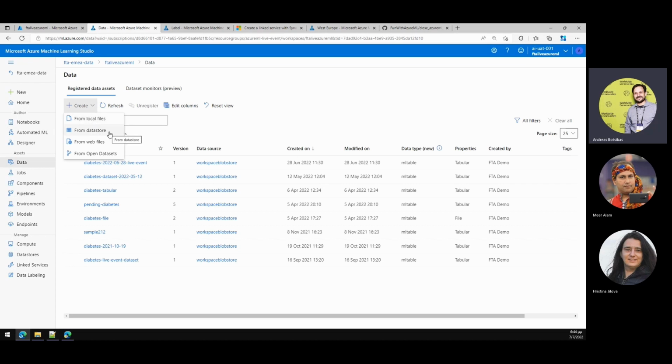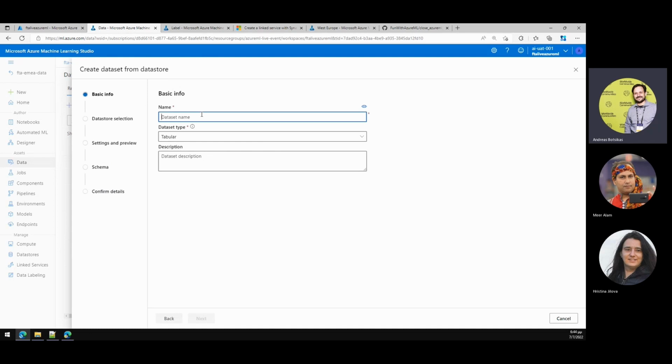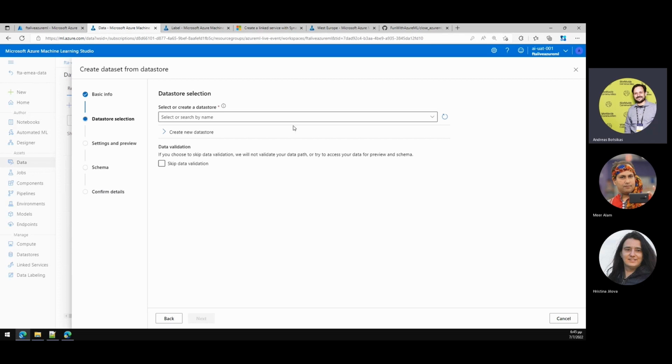So this is why I'm going to go here to From Data Store. I'm going to call this diabetes and then 2022 0707. And over here we have the concept of a tabular dataset or a file dataset. If you saw before, it's just a CSV file, but because it has tabular data in it, I can actually read those and I can do far more things. So I'm going to select the tabular one and show you what this looks like.